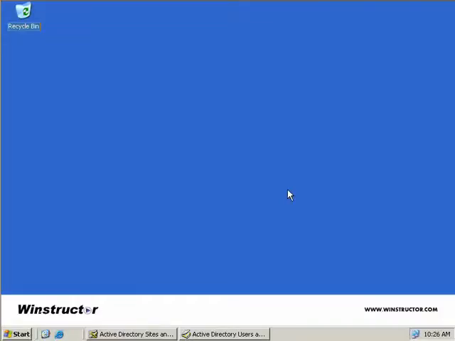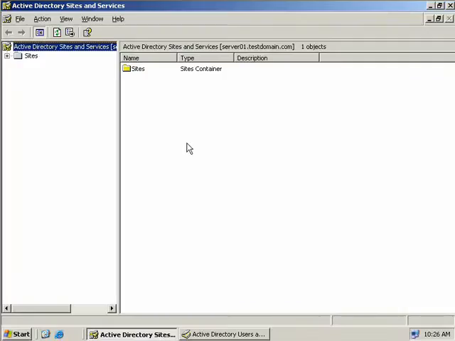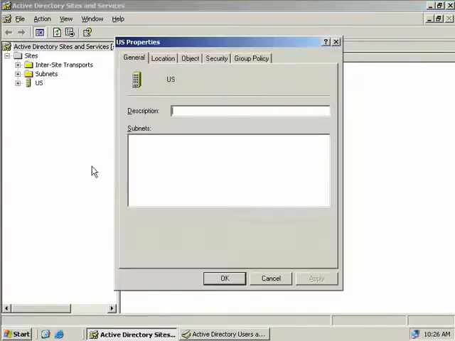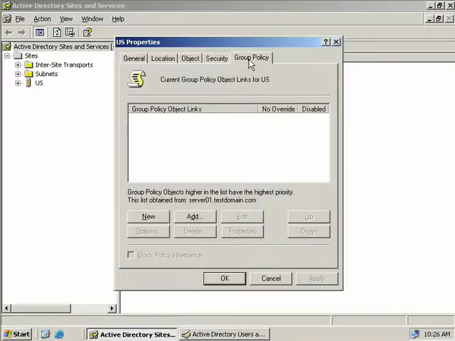If you want to create a policy at the site level, we'll do this from Active Directory Sites and Services. So we'll expand our sites, and we have a site here called US. So we'll right click on the US site, we'll select Properties, and then we'll select the Group Policy tab. Now by default, we don't have any policies defined at the site level. So to create a new policy, we'd simply click on New.